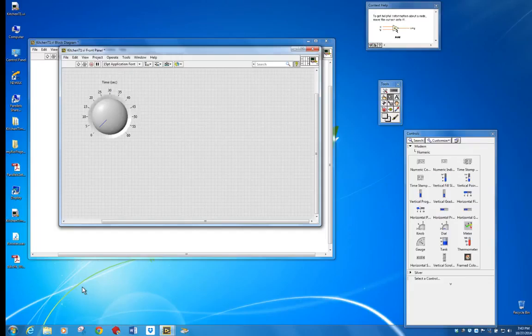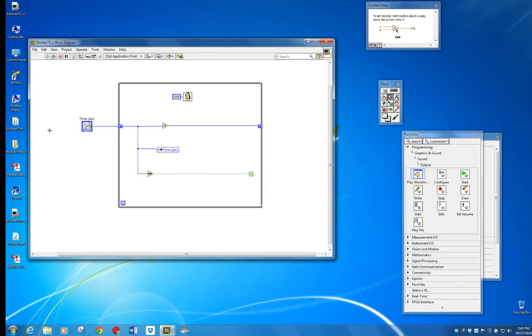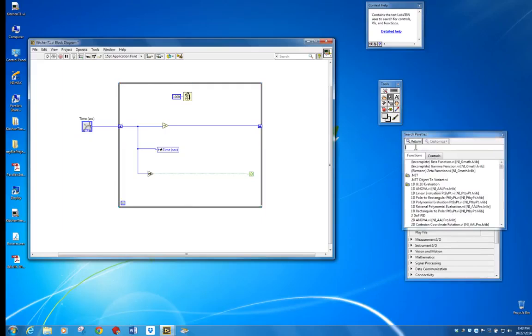You might think there would be a LabVIEW indicator in the controls palette that would do the job, but in fact I tried that. I did a search for the word sound in the controls palette and I got no hits. So I'm going to go back to the block diagram by clicking on it, and then go over to the functions palette and type in the word sound, and you can see we get many hits.